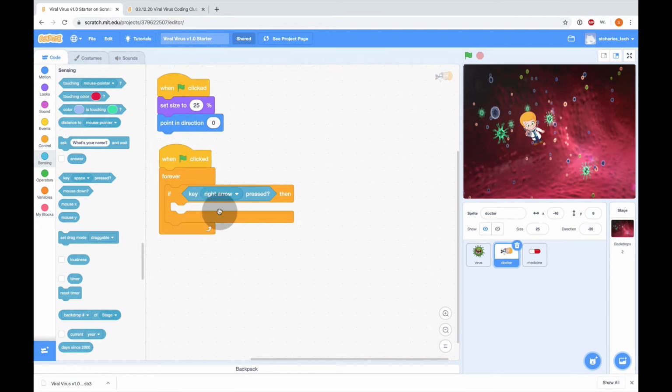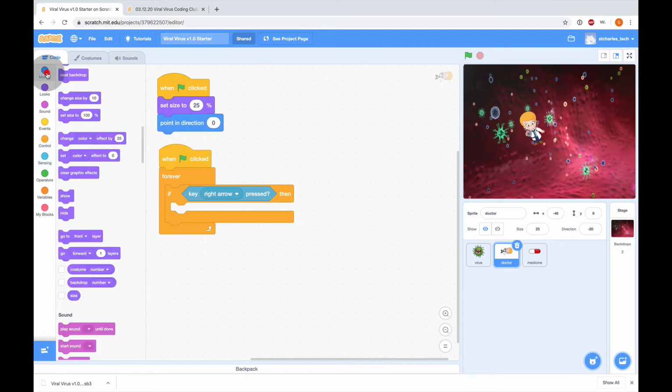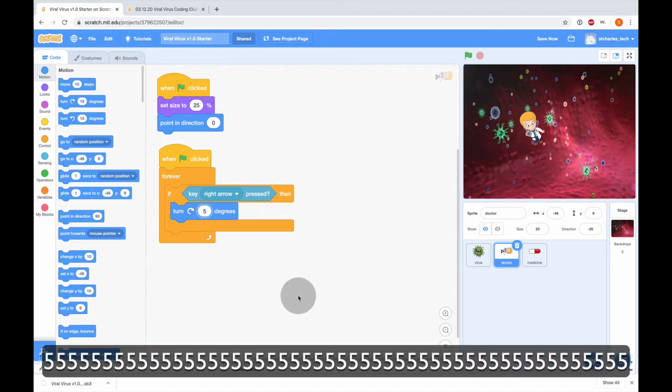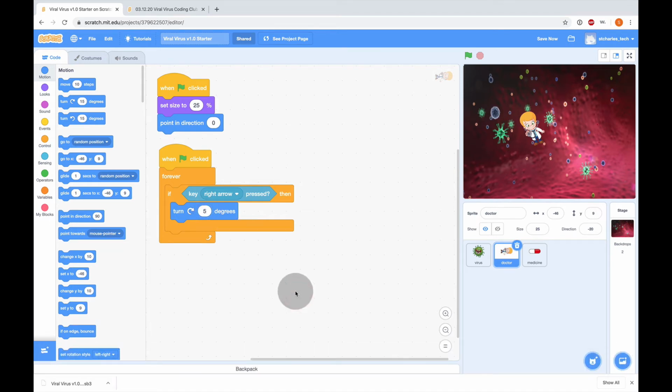So in order to do that, we need to go to the blue motion block, grab the turn degrees block that looks like there's a little swirl that's clockwise right here. And then we're going to change this to 5 degrees because we don't want him to turn too fast. Okay? And then we're going to repeat the same process here.